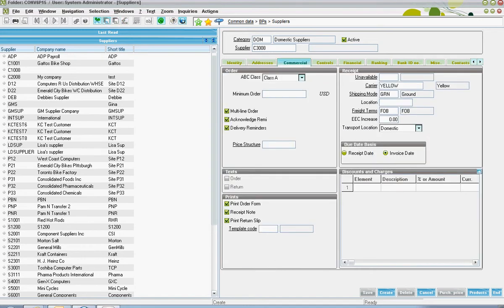Next, on the Commercials tab, one can specify the grade of the vendor if that type of classification scheme is desired. There's a minimum order setting that can be established on the supplier if they specify some minimal order thresholds upon your business. There's an additional flags down here for multi-line orders. If one wishes to issue a purchase order with more than one line item, that flag needs to be set. This acknowledge remittance flag is with respect to if one desires to capture acknowledgments back from the vendor on the PO. Then there's also delivery reminder settings that can be instituted.